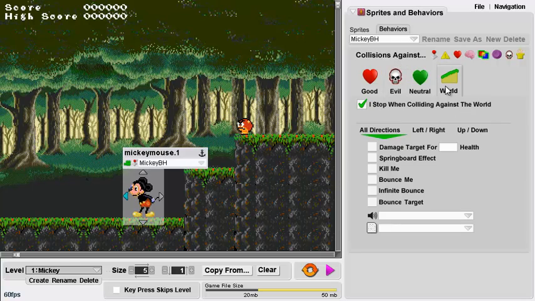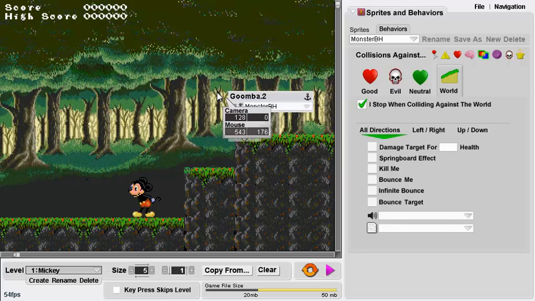Very quickly, world, very similar. Pretty much the exact same thing, except obviously you can't damage the target for X amount of health. Typically with world, really what you're setting is whether or not you can collide with the world. You may want projectiles, apples, you may want them to fly through these walls instead of hitting them and disappearing. So, now these guys will interact with each other.